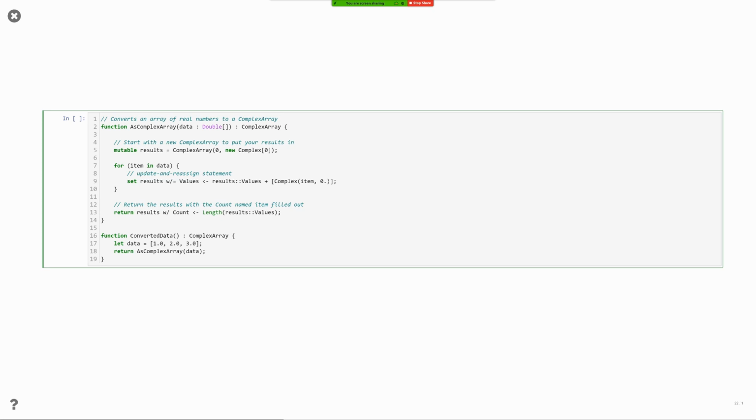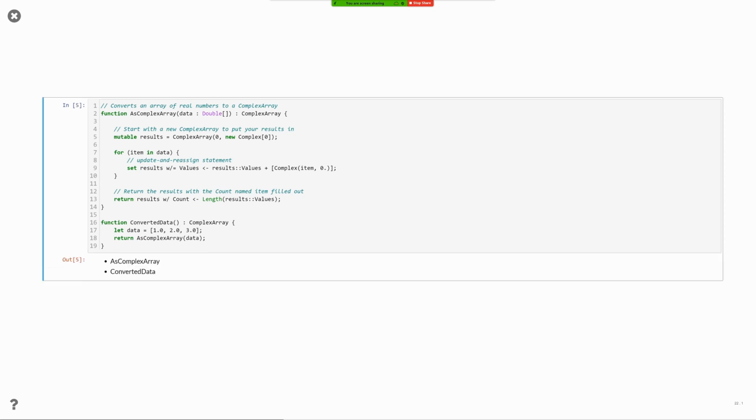Great. So again, this is not a terribly well motivated sample, but we're just trying to do some data conversion that you might need to do for something. I've also defined one more function down here, which just makes this easier. I've hard coded some data here, being just the doubles 1, 2, and 3, and then returned as complex arrays.